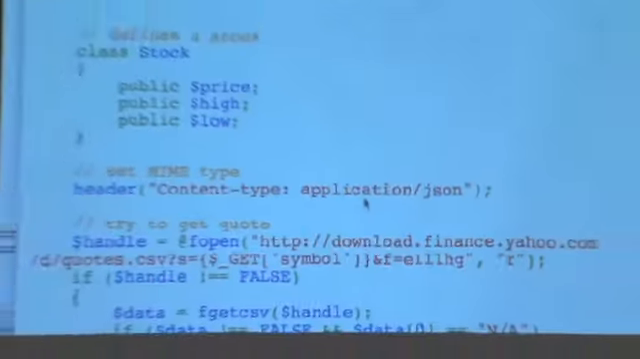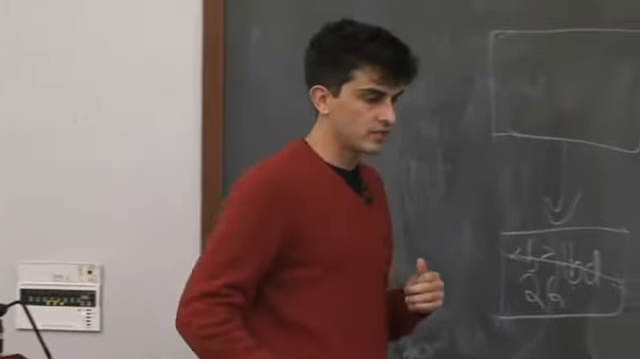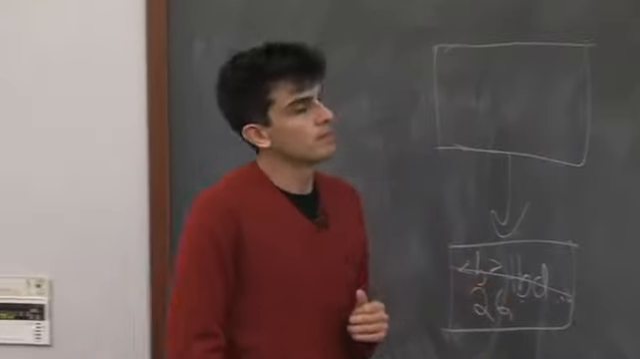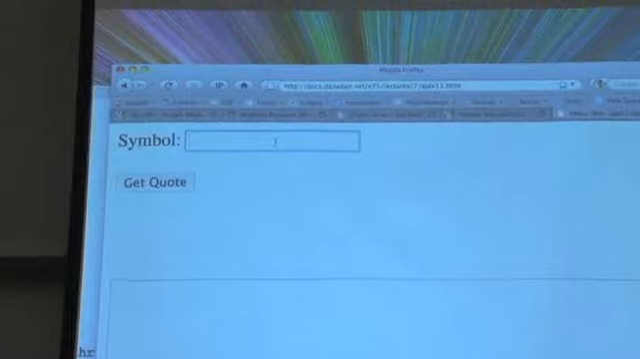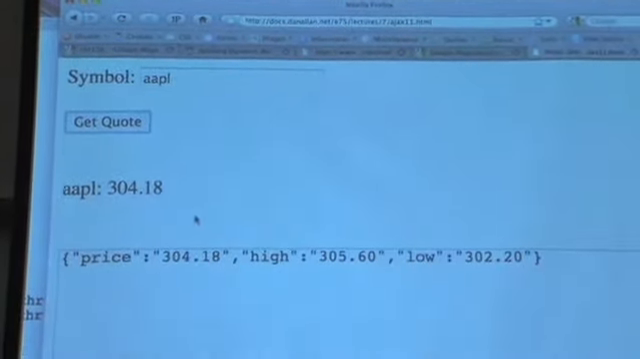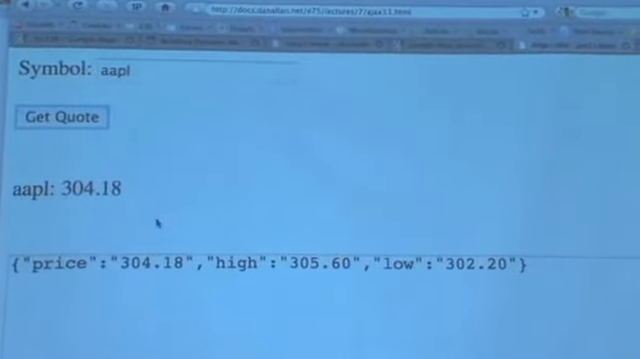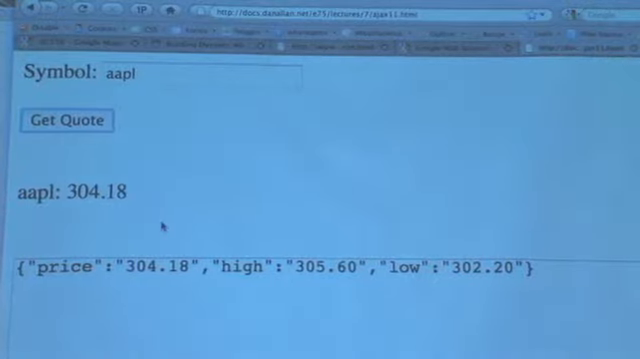Yes? You had mentioned the extra quotes in the JSON encode. Is it handled the same, or are they stripped out? It's handled the same. It's considered a string when you evaluate it. So the only difference really is just in the way that it appears to us. It doesn't matter if the quotes are there or not. It just makes it a little bit more clear what the name is, that price is a string, and that is a key, and that after the colon is a value, 304.18.